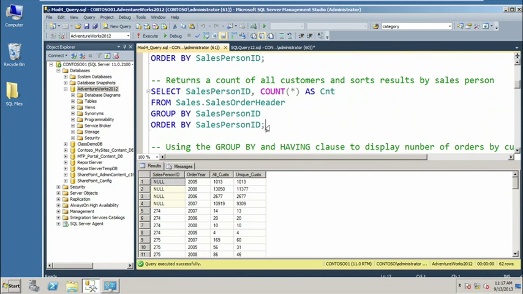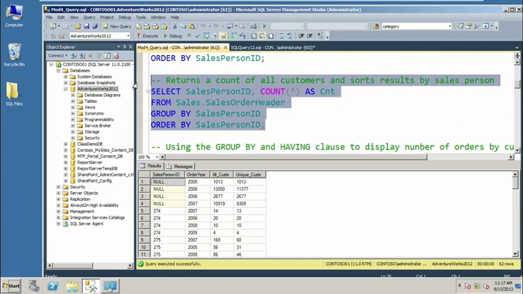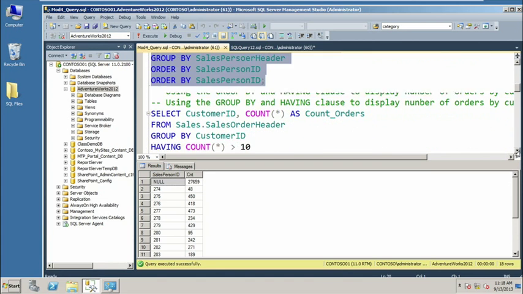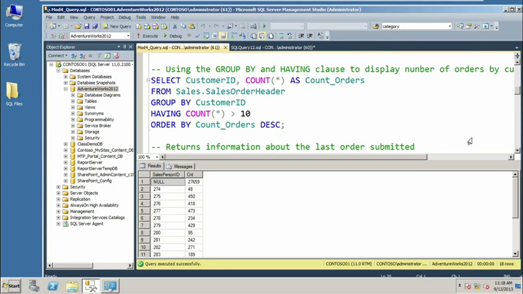This here shows us a count of all customers and then sorts them by salesperson. So we'll execute that. Here's the salesperson ID. Salesperson ID 274 has 48 total customers. 275 has 450 total customers. So this kind of gives us a quick count on how our salespeople are doing, and we can compare that to the number of customers that they have.